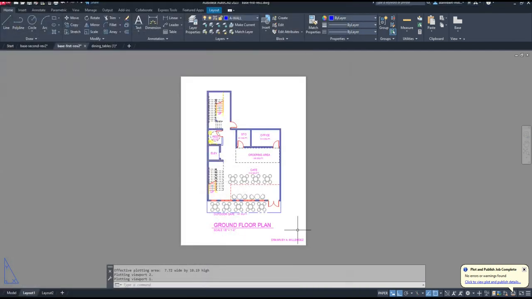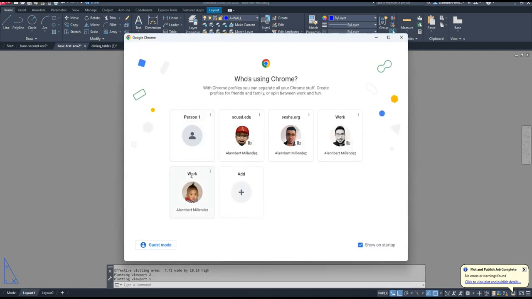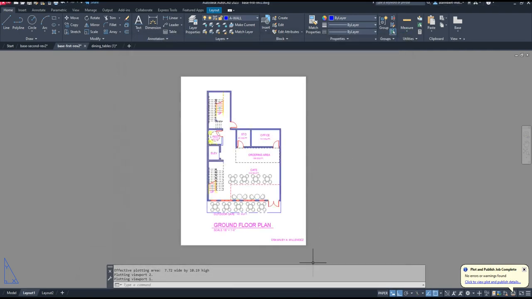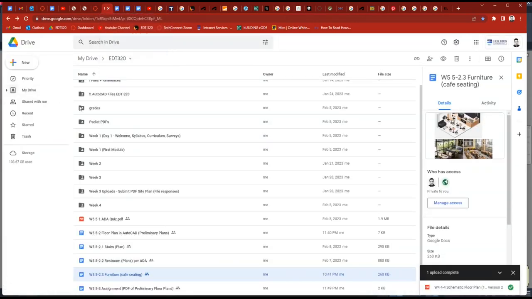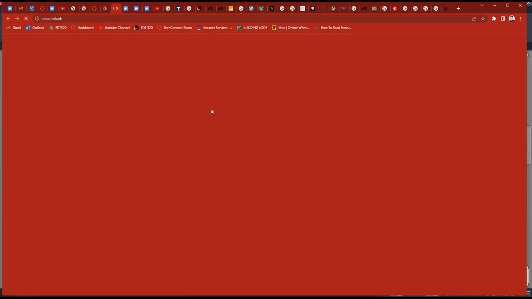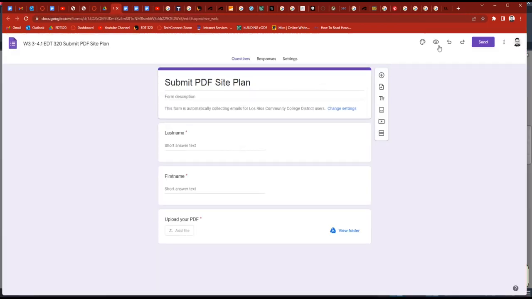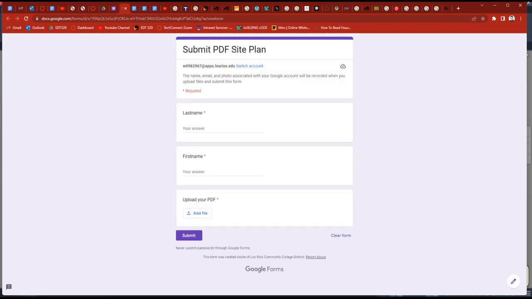I will give you a form just like the last time. Let me see if I can still access that form. I believe that form will look something like this. There you go. Submit site floor plan, and it would look something like this, but it will show submit PDF of floor plan. All you have to do is upload your PDF using this form. Don't upload it in Canvas.